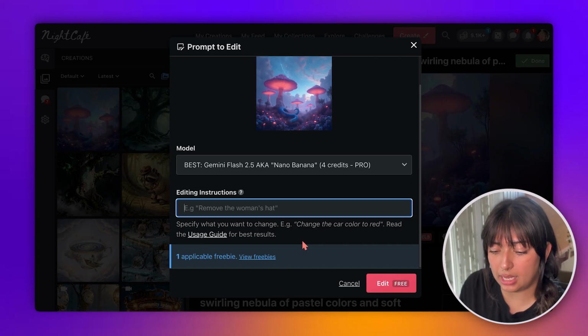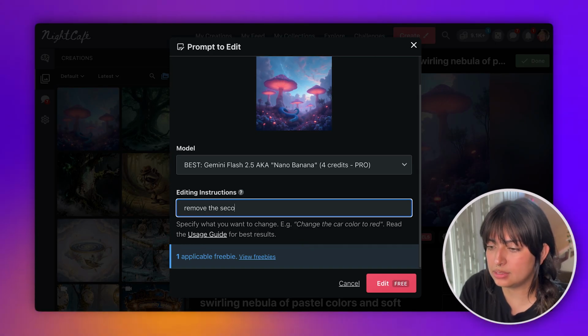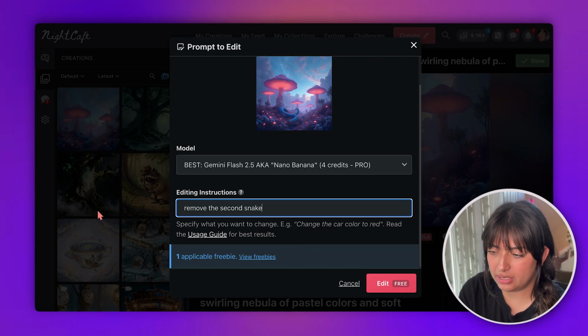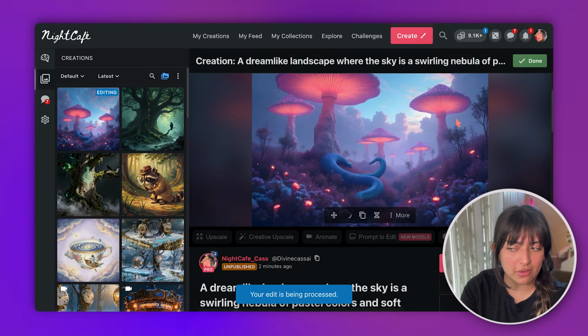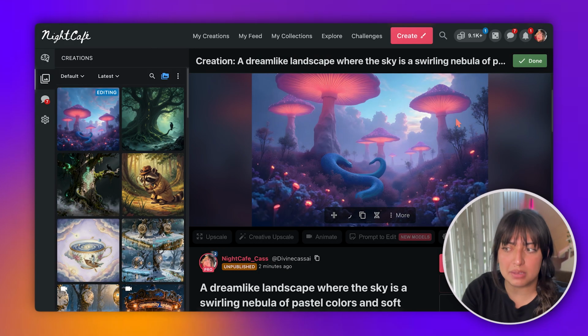Here, I'm going to say, remove the second snake. Edit free, because I have a freebie for it. So this one's also going to be free. And if you guys want to know more about freebies, let me know in the comments because I'd be more than willing to do a video about freebies.